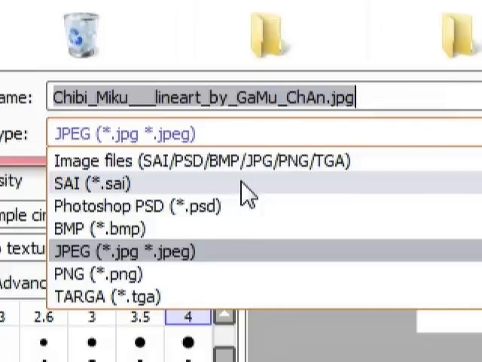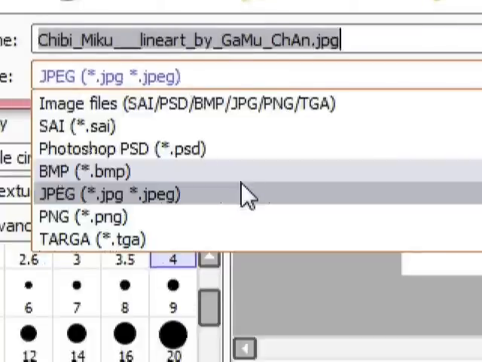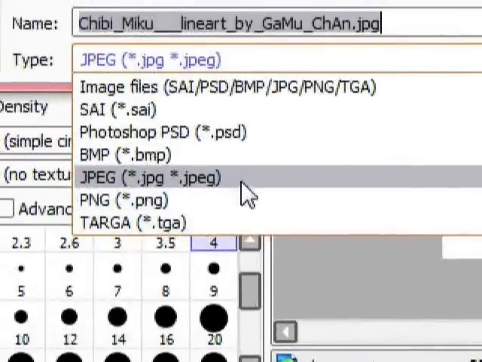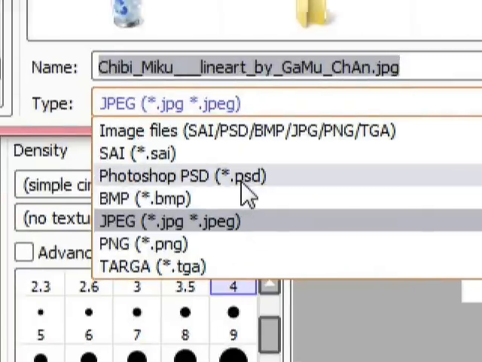Then when you come back to it in Paint Tool SAI, you will be able to finish where you left off with all your layers still there. But you have to make sure that it's on SAI. If it's on anything else, it's not going to work. If you want to put this picture and all the layers onto Photoshop, then you would click on PSD, so you will have all the layers in Photoshop too. That's only if you have Photoshop.